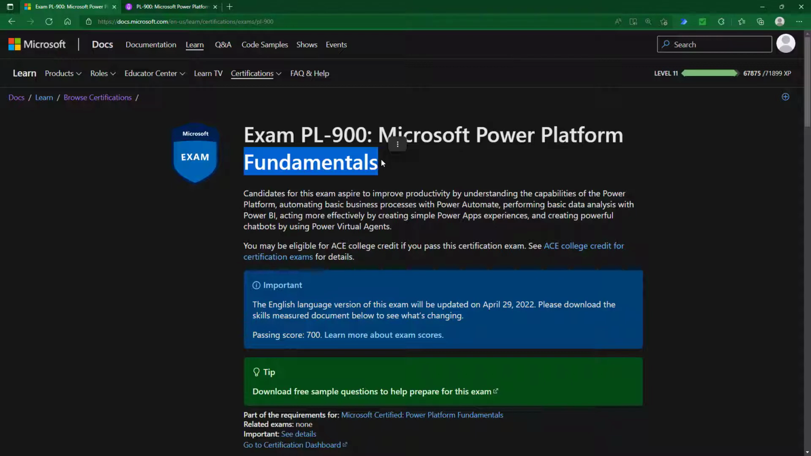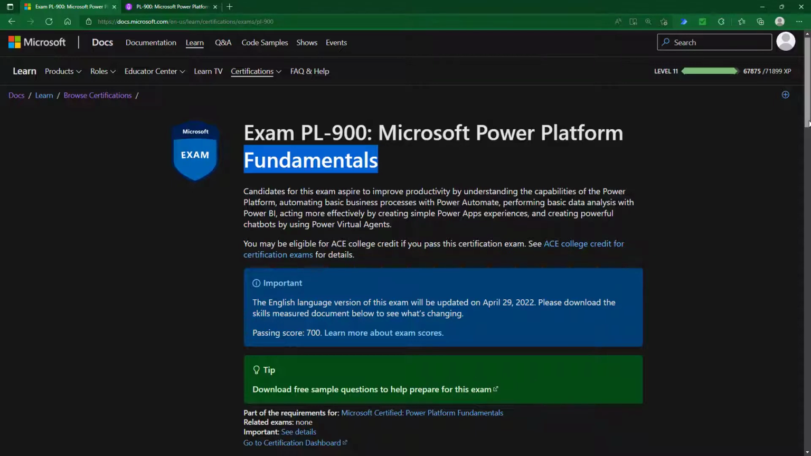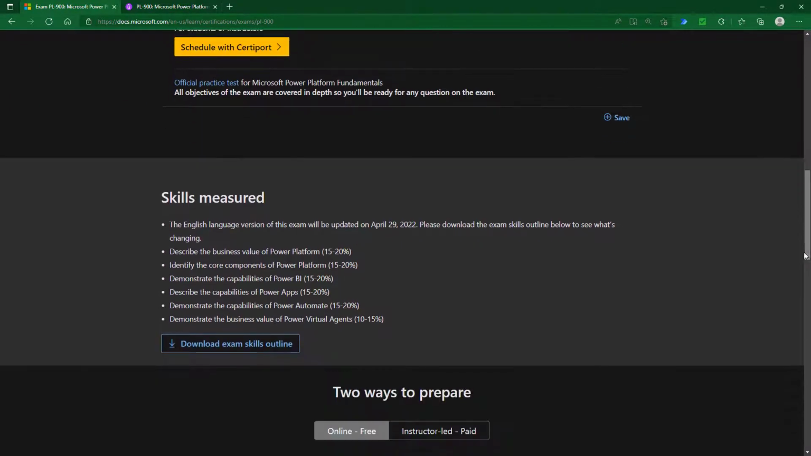When we get to things like PL-100, then you start actually creating the apps. For PL-900, we're looking at the fundamentals. So these are fundamentals of Canvas Power Apps, Model-Driven Power Apps, Power Automate, Power BI, and more. So if I scroll down, you can see that we have got these six different headings.